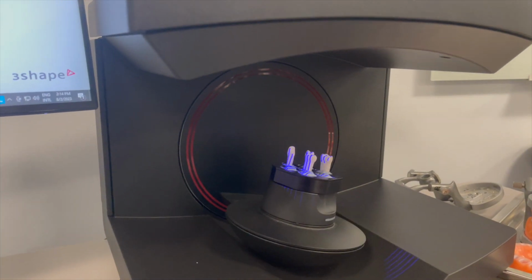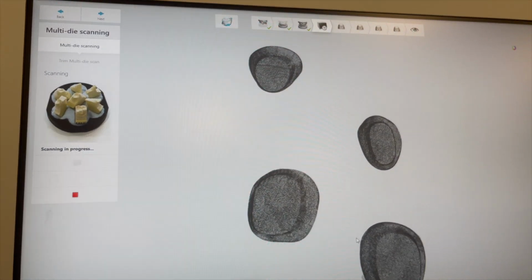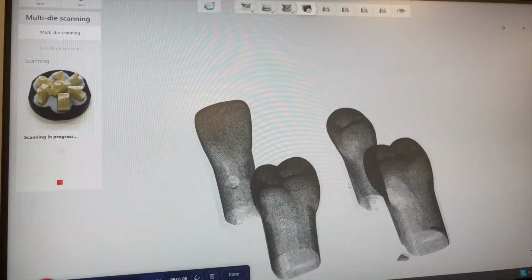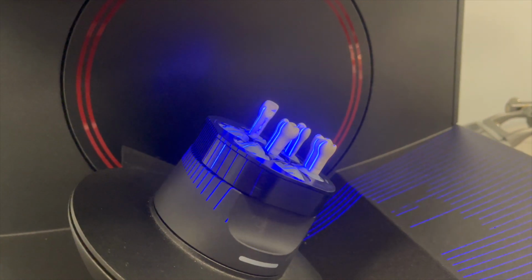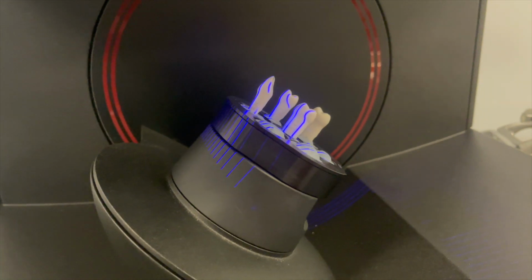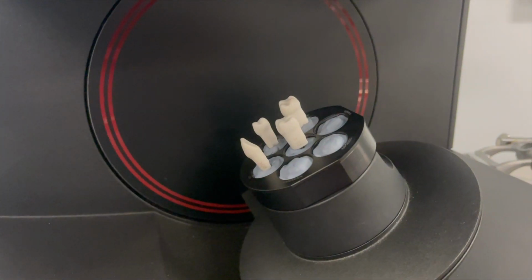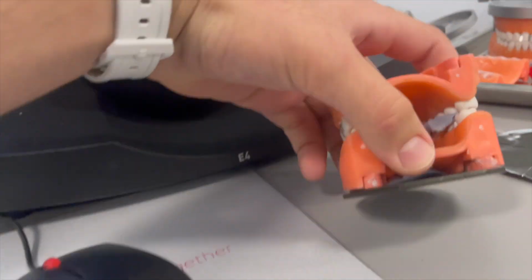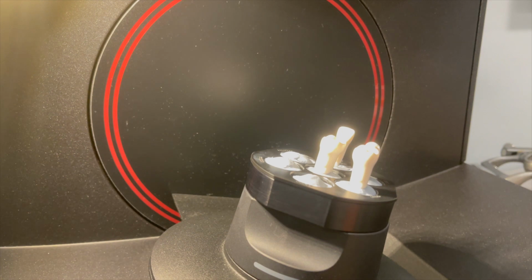Here's our E4 doing our preliminary scan. It is getting the teeth, and it is checking for any holes in the scan, anything that it is not able to scan. It is important to make sure that you have enough blue tack mounted to the base plate of whatever base you're using, just so that the dies or whatever model you're using, such as this, do not move while scanning. So you just want to make sure they are securely mounted.